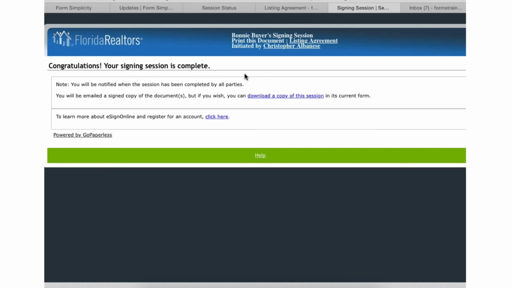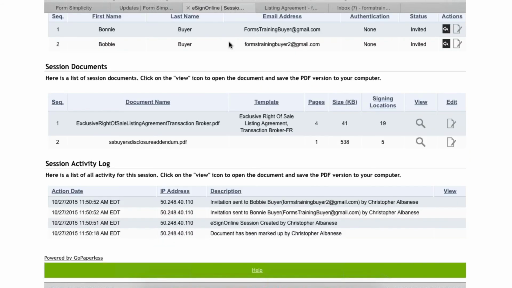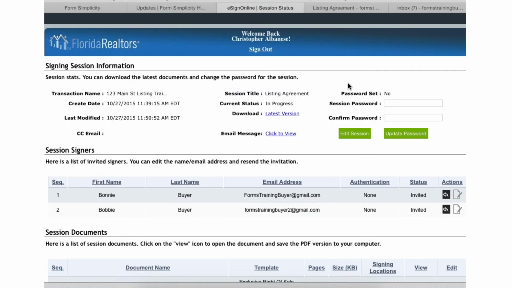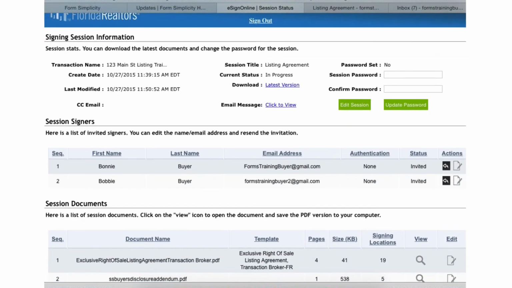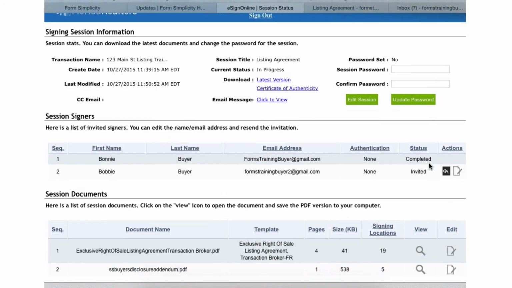Now she can download a copy of the session as it is with just her signature, or she can wait to get the full version. So Bonnie now is completed, and me as the agent, I'm going to get an email saying Bonnie has done her side. But if I look here, this is my agent screen here back on the e-sign session. So if I hit refresh again, I'm going to see now that Bonnie's completed here.